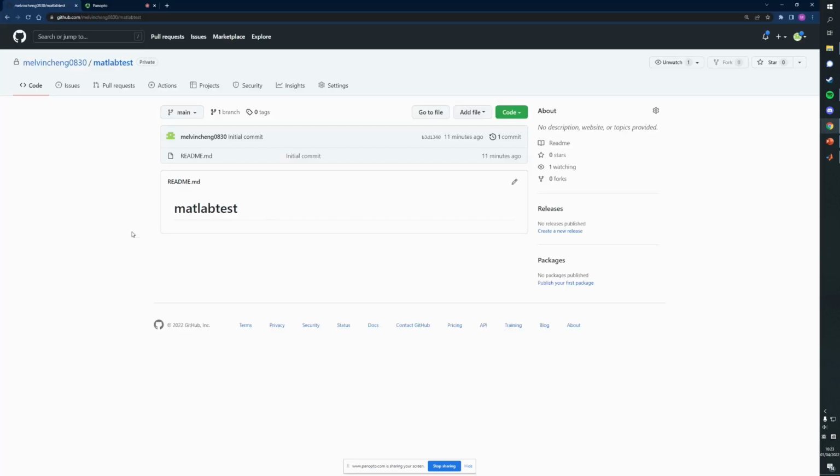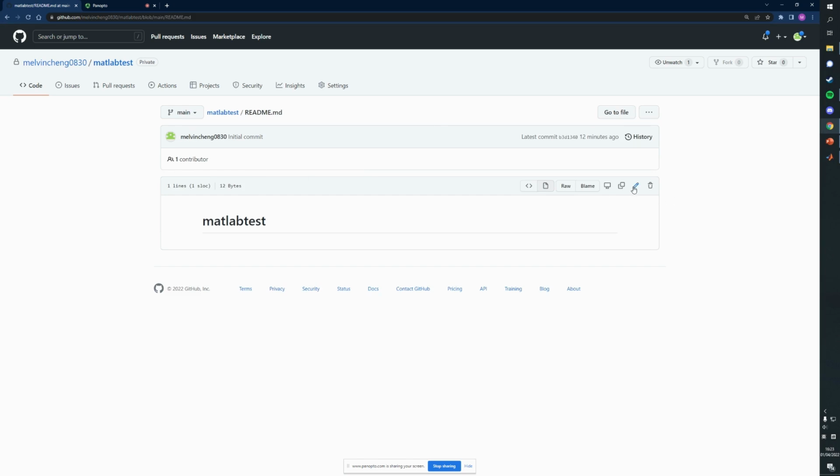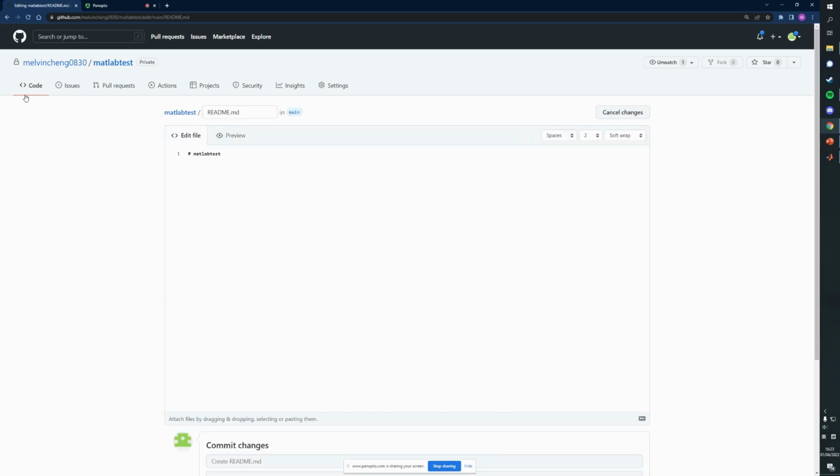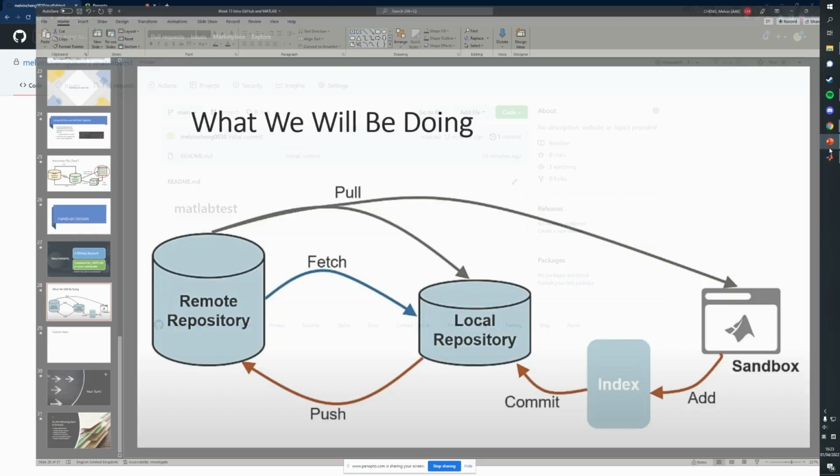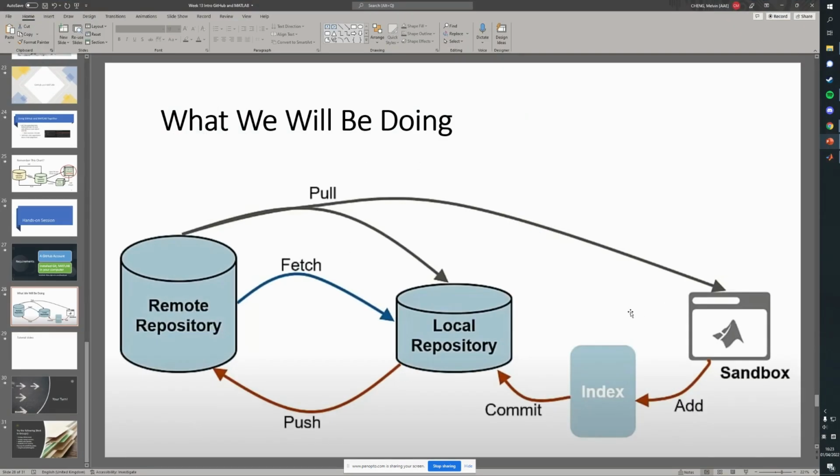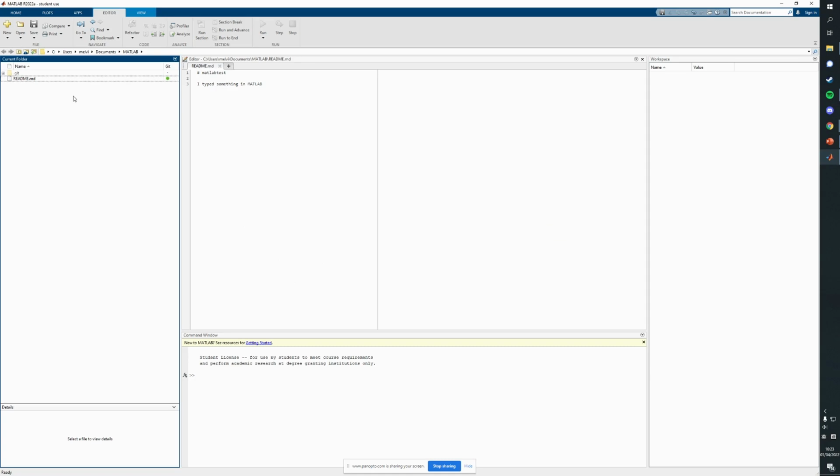So let's go back to the remote repository and see if anything has changed. Oh no, you can actually see that the remote repository hasn't changed. If you recall from this chart, we are still at the local repository. Everything we have done using the sandbox, we committed to the local repository, but we haven't pushed anything to the remote repository. This is why the local repository still has some differences compared to the remote repository, because we haven't pushed the local repository to the remote one.